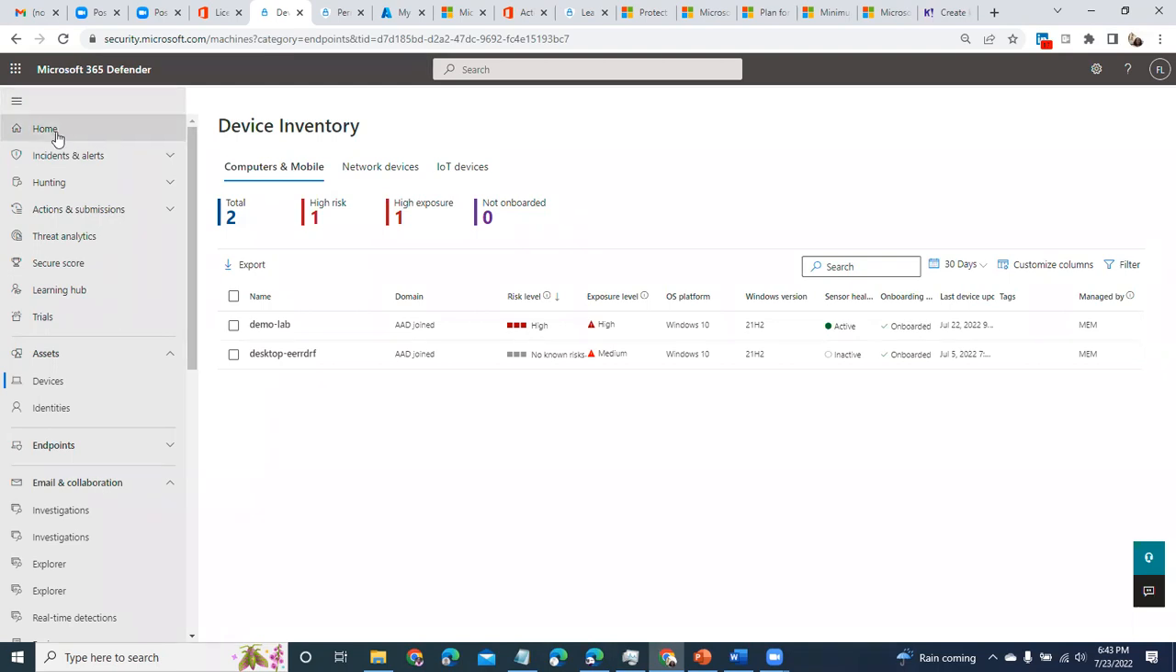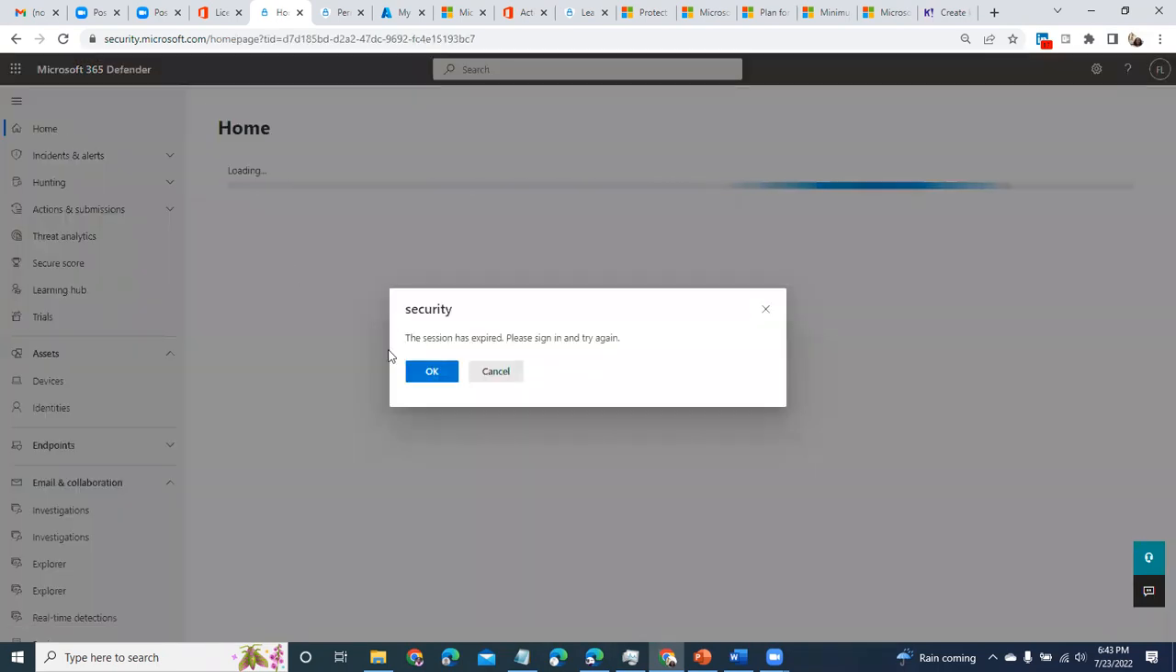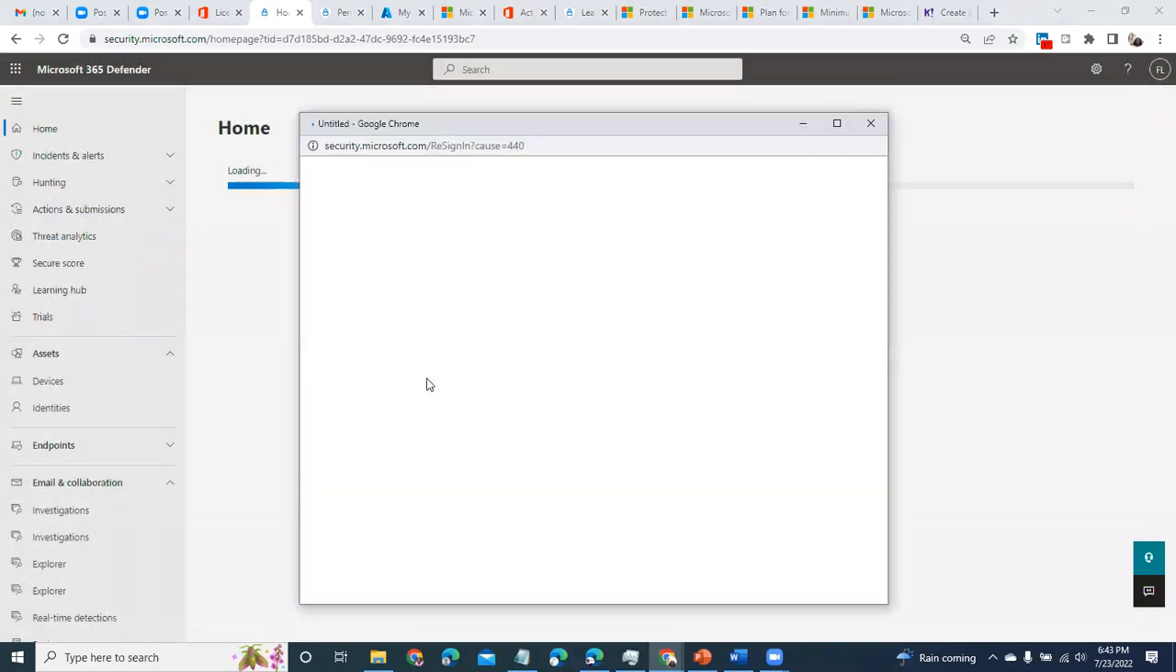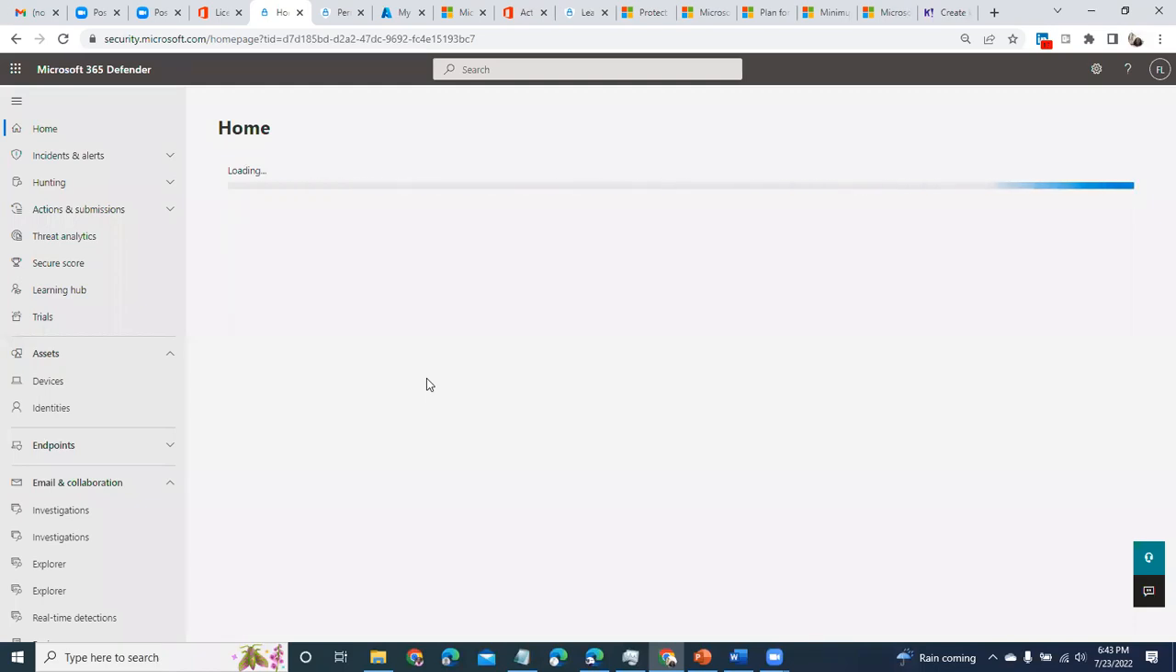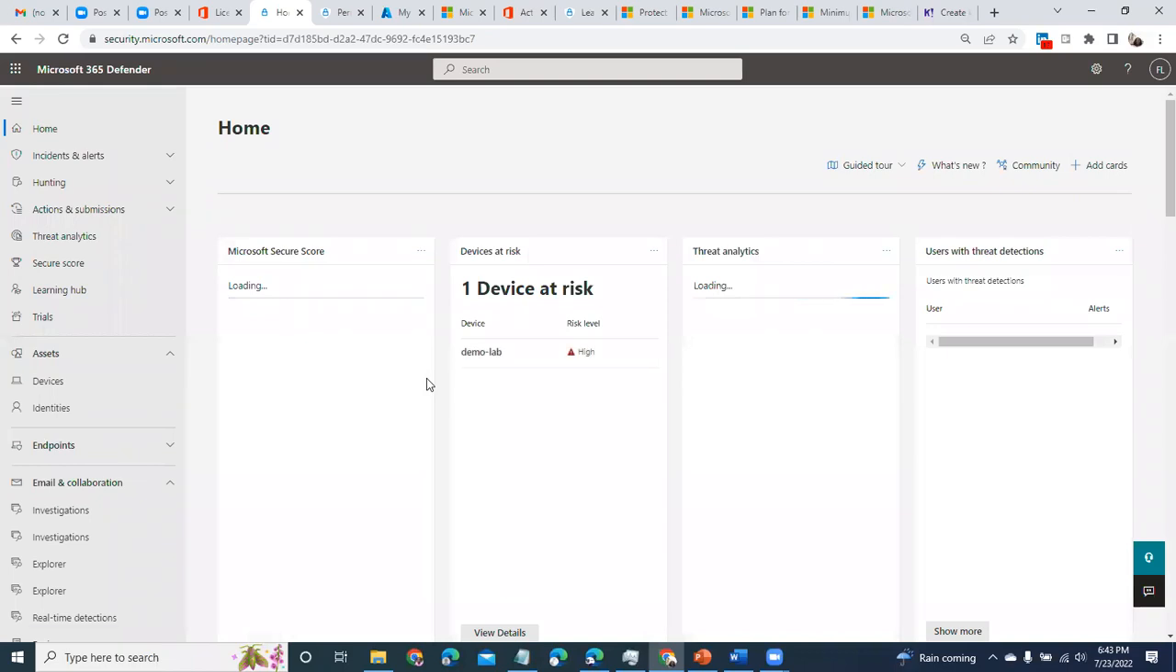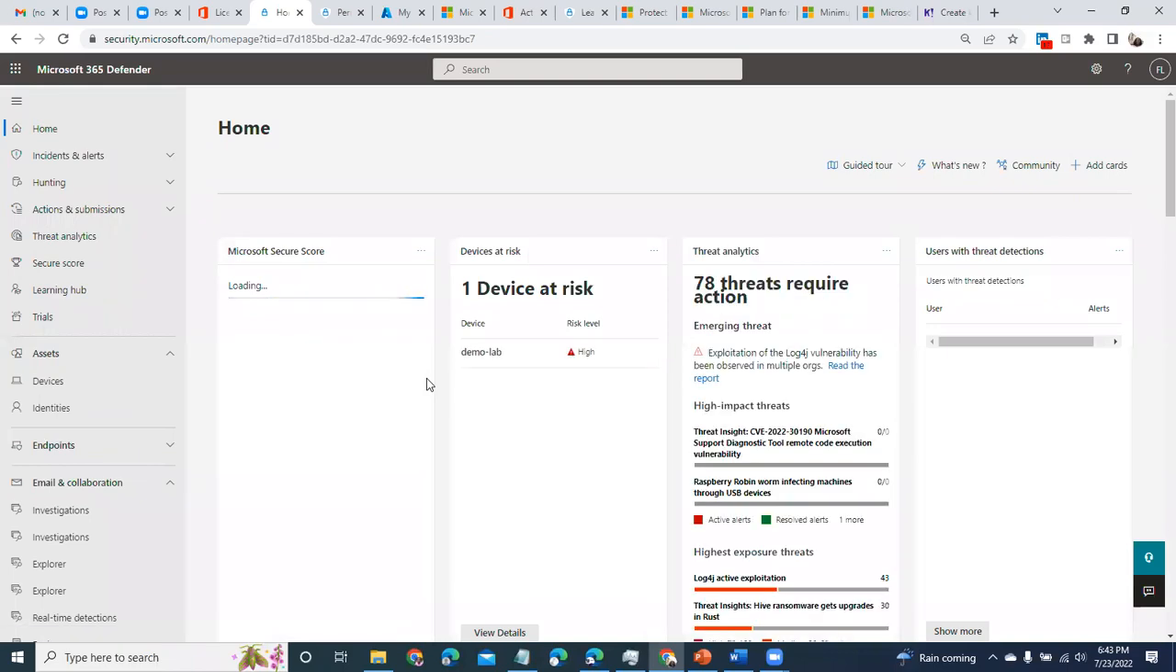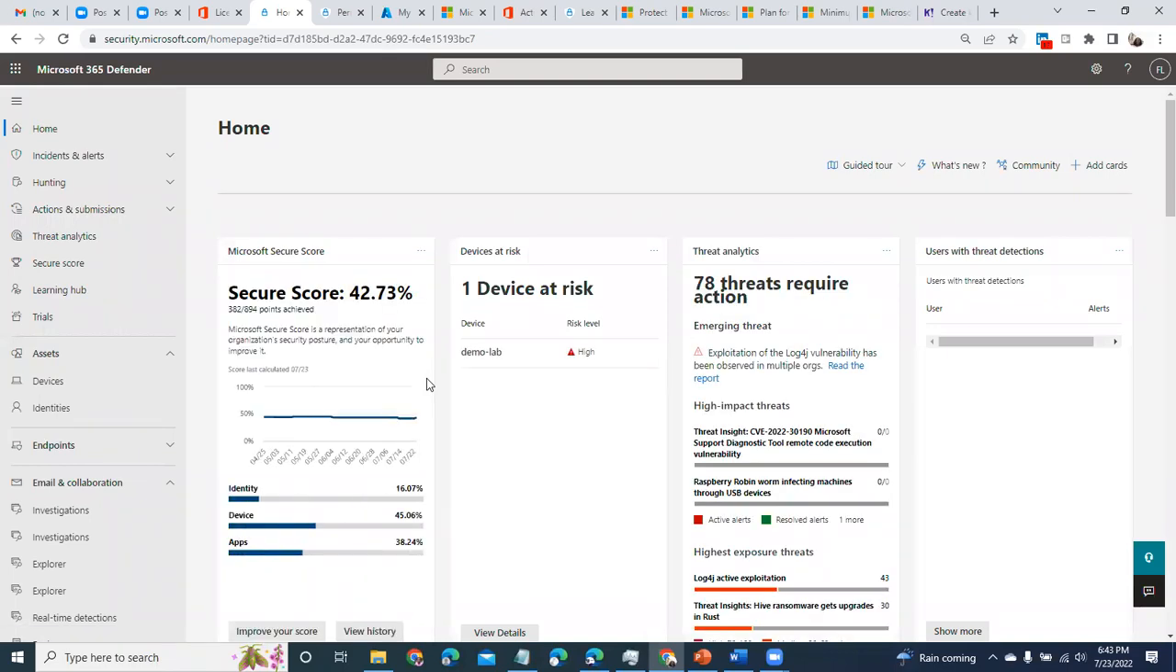So this is the Defender for Endpoint portal. When you come to your landing page, your home page, you just see a dashboard of key points or key analysis of the environment. In this tenant, I have just one device that is flagging at risk. I actually have only two devices, but one is down. So I have one device up, and that device is flagging at risk.